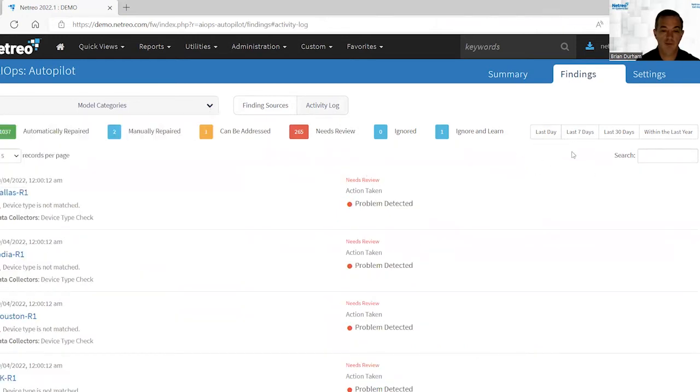On the activity log page, there's an additional set of timeline buttons that allow you to filter the age of the displayed findings. This is historical data, so there are the additional filters on the timeline of the historical data. Moving on to the settings tab.